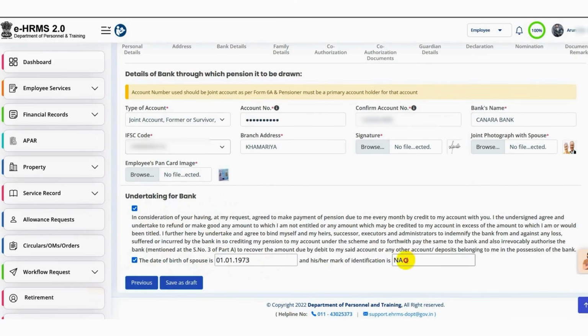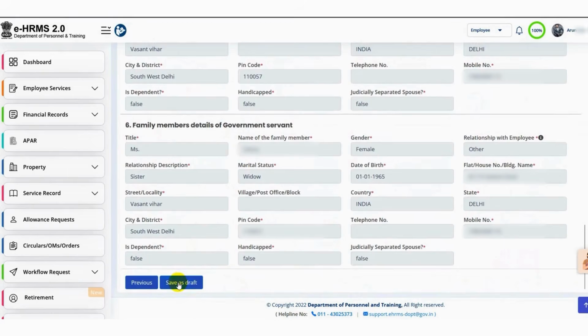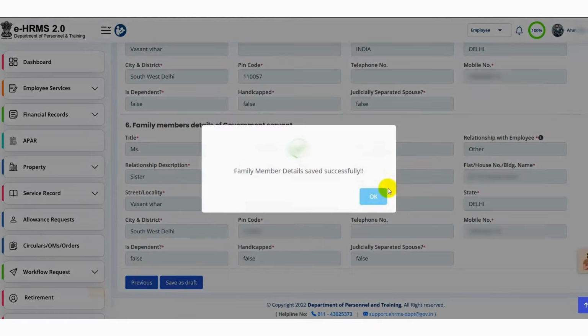After that, as explained earlier, whatever you fill in the family details will be displayed here. If you want to do any correction in any family details, then you can correct it by going to the Add Family Member section in the profile. As all my details are correct, I will click Save as Draft.